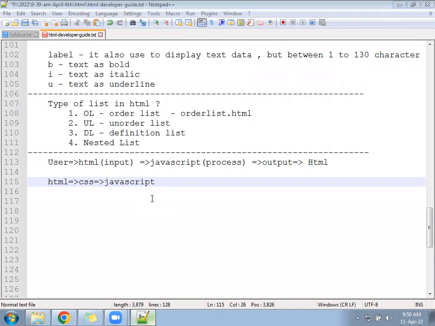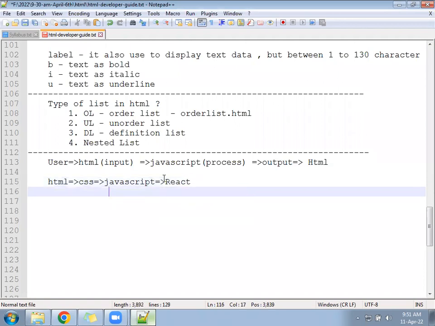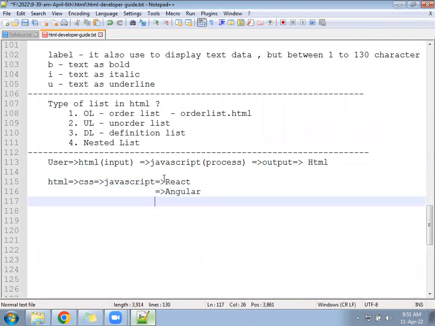Okay, so the flow will be HTML, then CSS, after that JavaScript. After JavaScript, based on requirement, if you are going for React, then you will enter under React. If you are going for Angular, then you will enter under Angular. After this, the next step is another library called jQuery.